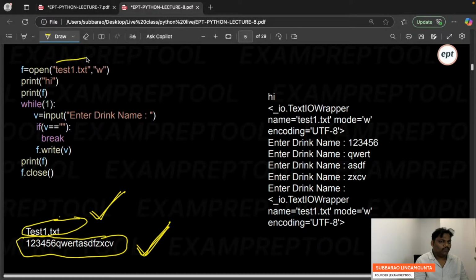File name in the write mode. It is not read mode, it is a write mode. Write mode means you are opening a file for writing purposes. Opening test1.txt in the write mode. Okay, you open. Some people are asking, sir, when you open, what exactly? Whatever comes will be stored in the F.